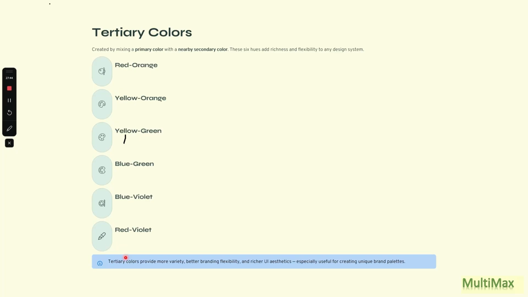So again, some more reasoning. Tertiary colors provide more variety, better branding, flexibility, and are especially useful for creating unique brand palettes. Tertiary colors provide more variety. Compared to the primary and secondary, we got around 12 colors.